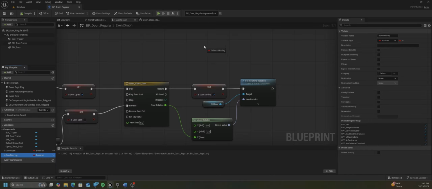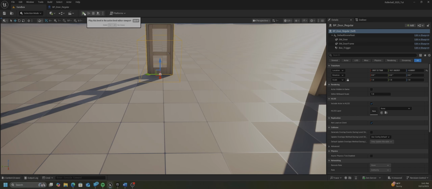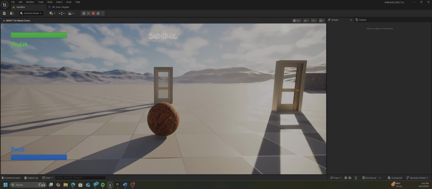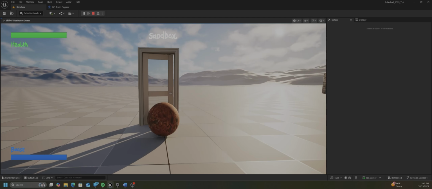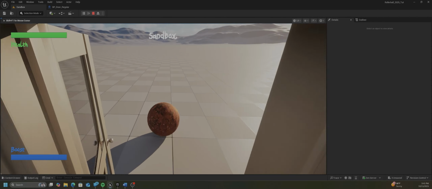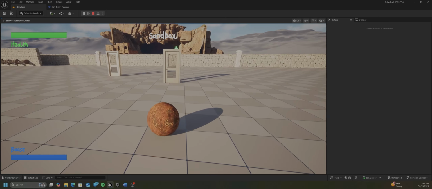So we're going to pull out from finished, and actually we can't do that. We're going to go ahead and grab is door moving. We're going to set is door moving, and we're going to plug into there. And now compile and save it. And we're going to go back in, and if I hit play, if I go up to the door, it should open all the way up. And then when I leave, hopefully it will close now. And it does. It automatically will close.